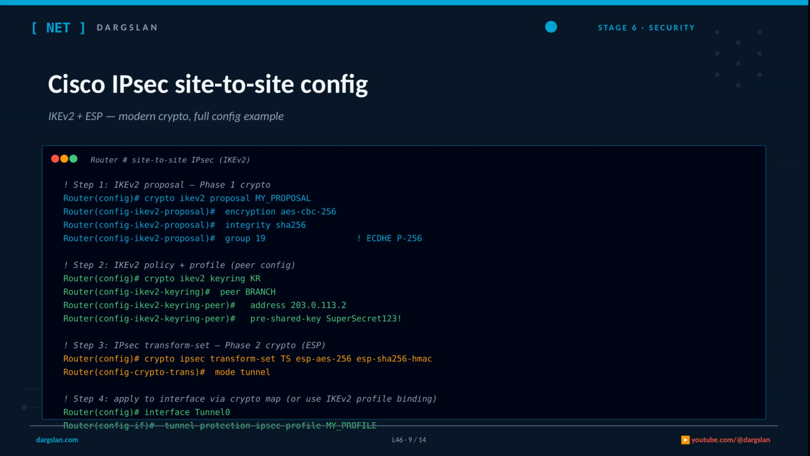Step 3 is Phase 2, the ESP transform set in tunnel mode. That's what actually protects the data plane. And Step 4 binds it all to a tunnel interface via the IPsec profile, which is the cleaner, more modern alternative to legacy crypto maps.